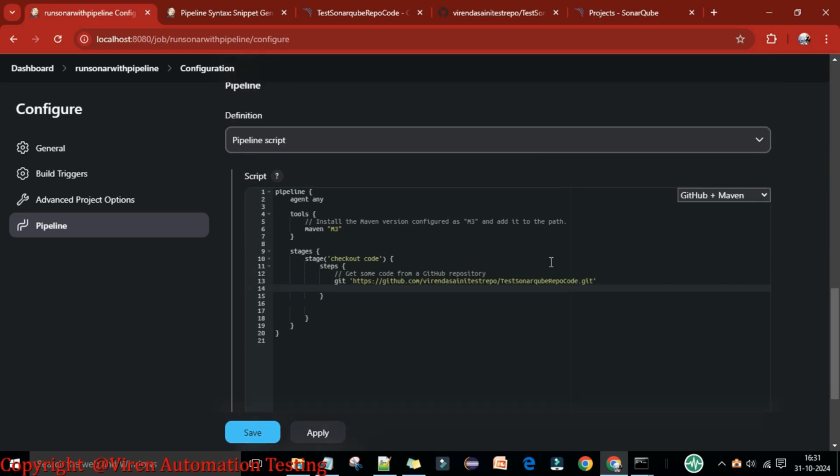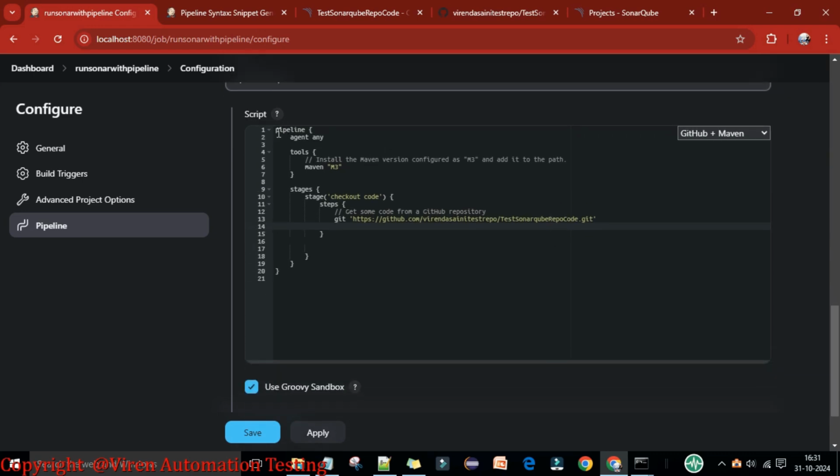Let me explain this pipeline. The pipeline starts with the keyword pipeline, the agent will be any, and the tools will be Maven, and this is the stages. Under there we need to provide stage 1. First let me provide the step as checkout. So I'm going to apply and save.